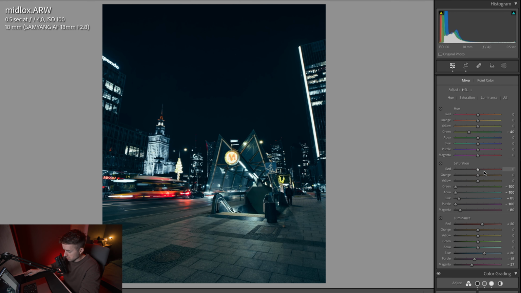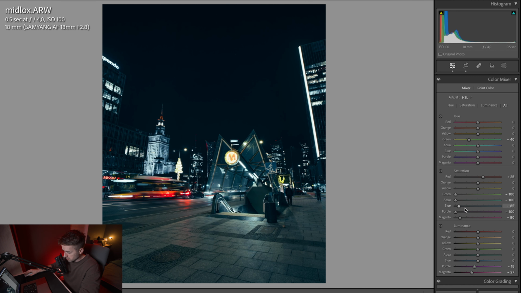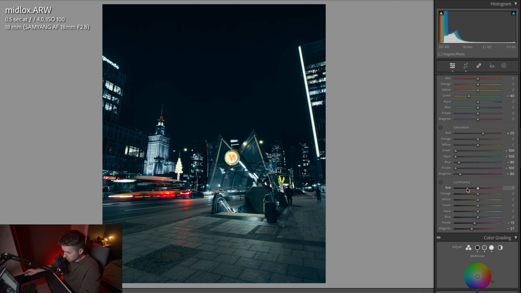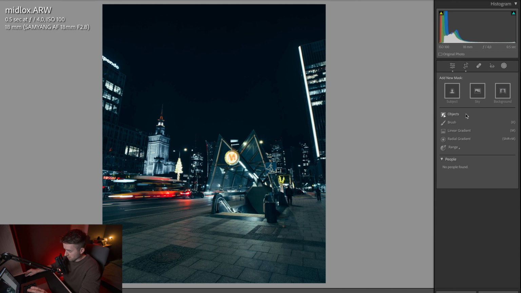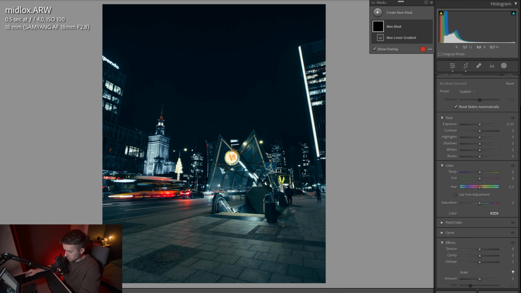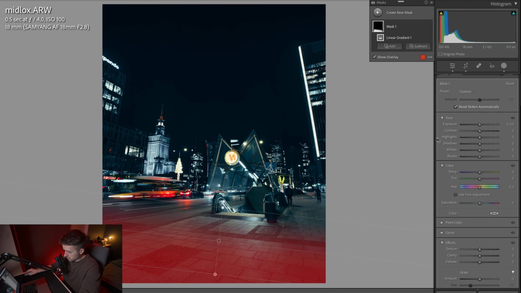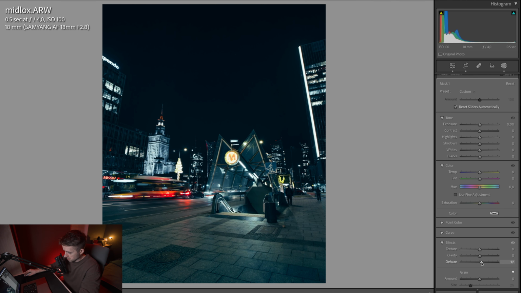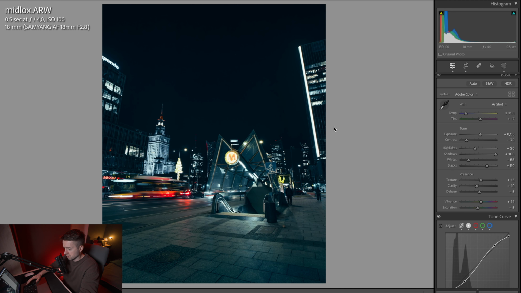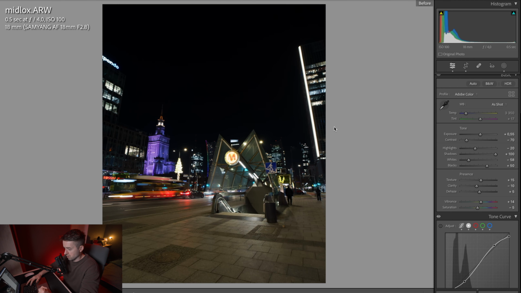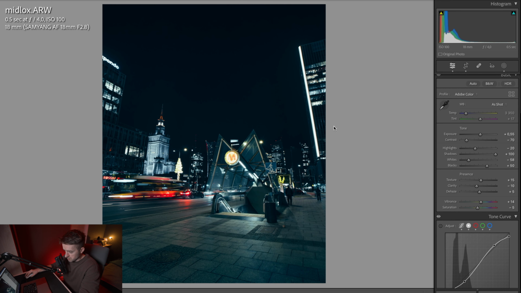I'm gonna increase this red color a bit more. Pretty cool when it comes to colors. I really like how it came out. I'm not gonna be masking like everything's perfect here, so I'm gonna just go with the classic linear from the bottom, decreasing the dehaze and decreasing the exposure just a bit. Nothing too serious. This is it. I think this is it. Before, after, kind of like a Gotham City.